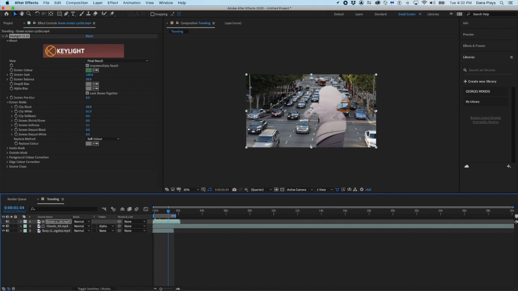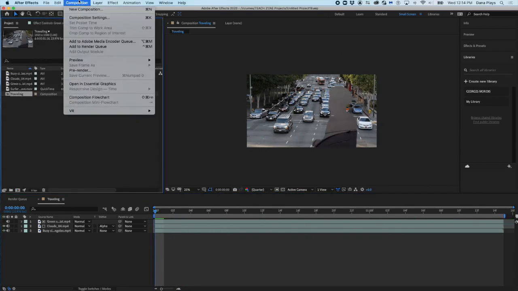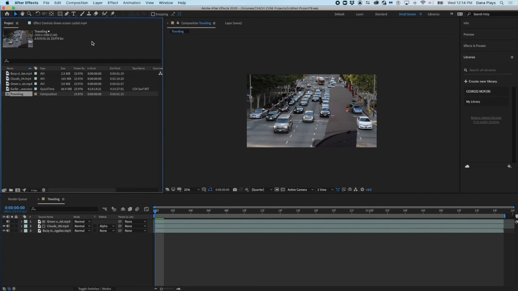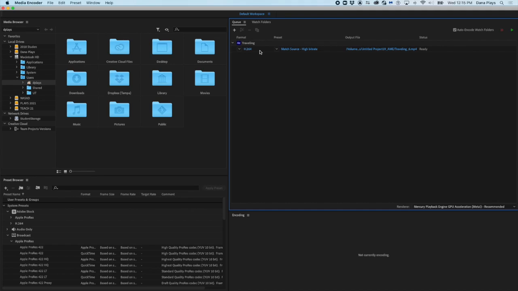And right click here and tell it to trim comp to work area. So we have the work area defined to the composition. Now we're ready to export. What we want to do is to add to the media encoder queue, and that is loading. And this comes up. So this is the media encoder queue, and you'll see your project here.